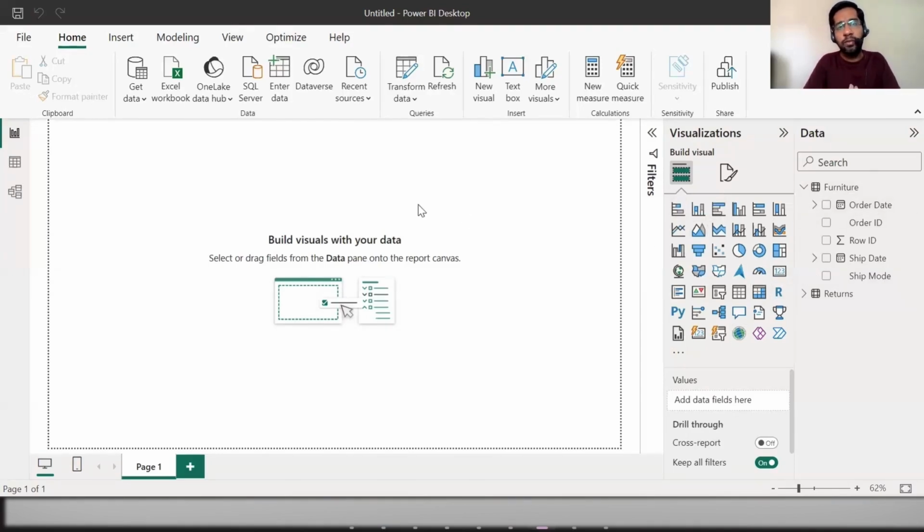So this was the way in which you can load an Excel file, a PDF file, and a CSV file in Power BI. In the next session, we'll be talking about the other data sources of Power BI.